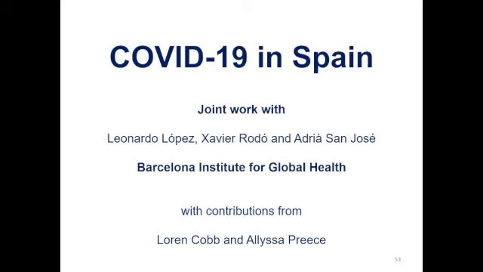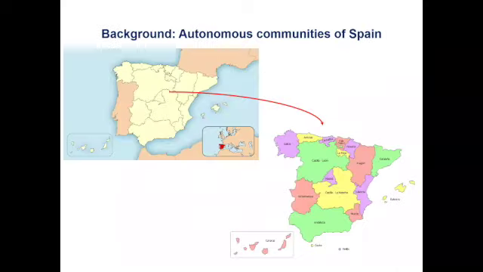Leonardo, Javier, and Adria from Barcelona Institute of Global Health, with contributions from Lauren Cobb and Elisa Pries for this project on tracking the spread of COVID-19 in Spain.